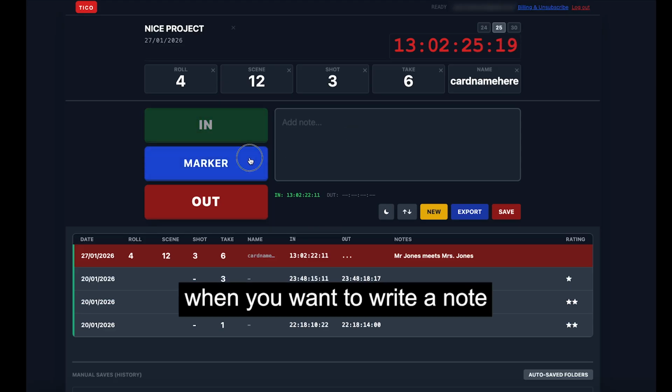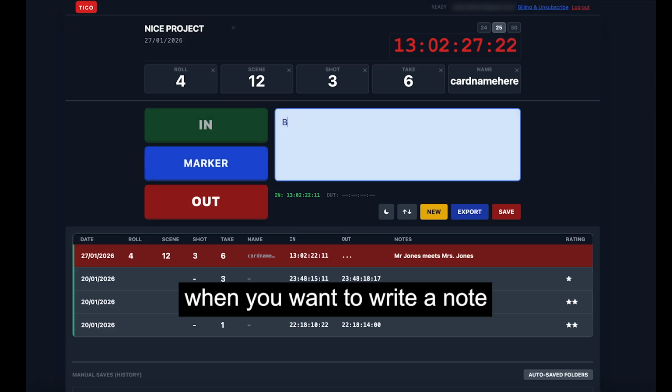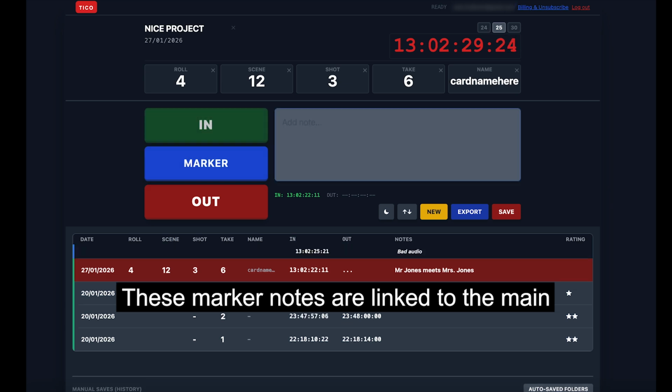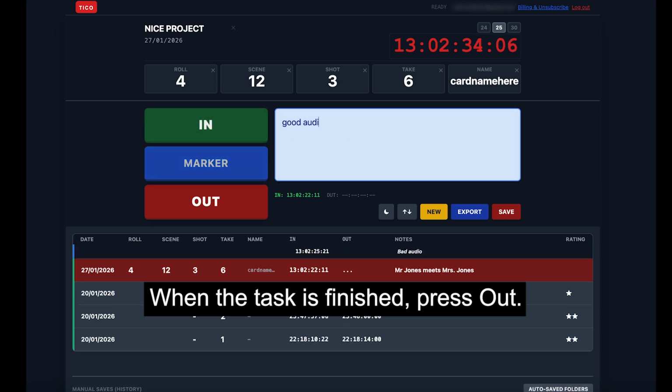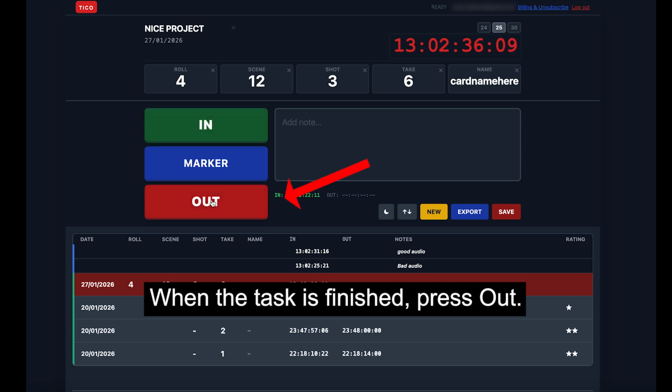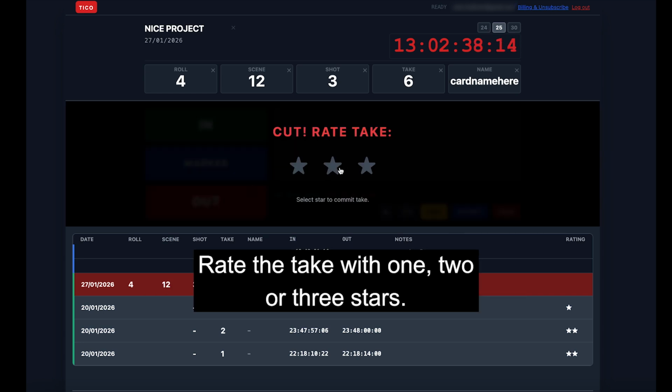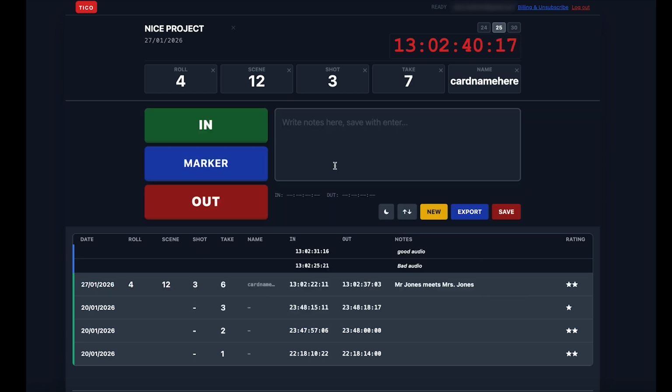Press marker when you want to write a note during a take. These marker notes are linked to the main row in the table. When the take is finished, press Out. Rate the take with 1, 2, or 3 stars.